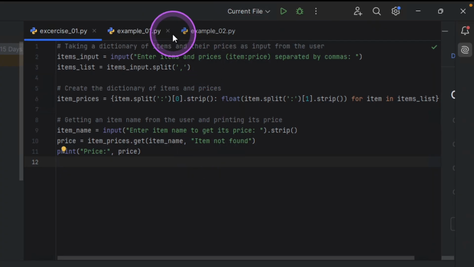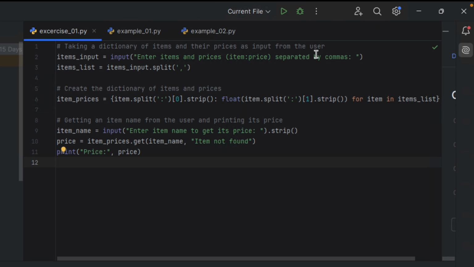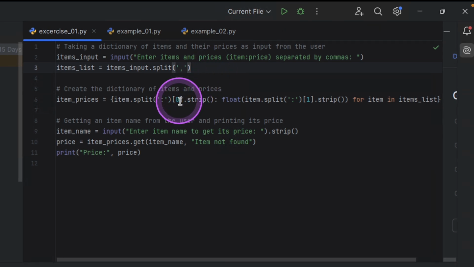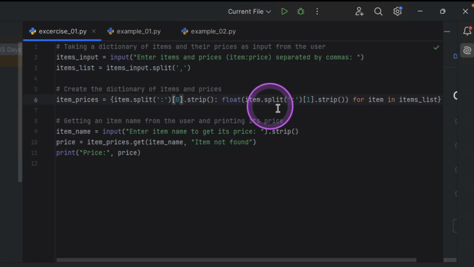In the exercise, I'm going to be taking a dictionary of items and their prices as input from the user. The user is going to provide me a key value pair telling me that this is the item and these are the prices. Just for the user to be clear, I'm going to be saying the item, giving the user the method how I want it to be inputted. And I'm going to do a split. For every place you have the comma, I'm going to split it. And for each of the split that I've done, I'm going to be splitting further by the semicolon. And the first item, which is the 0, is going to be the key, and the second item is going to be the value. For each item in the item list, I'm going to be returning the key value pair.